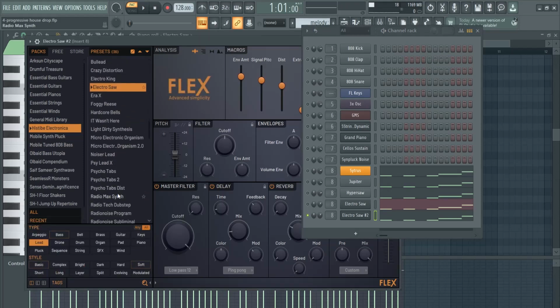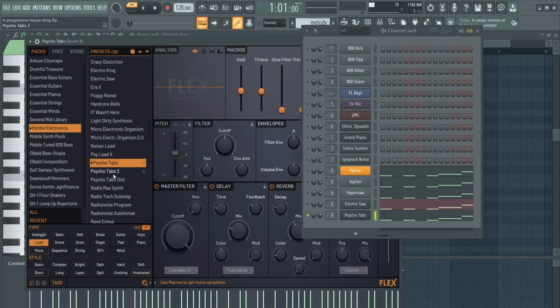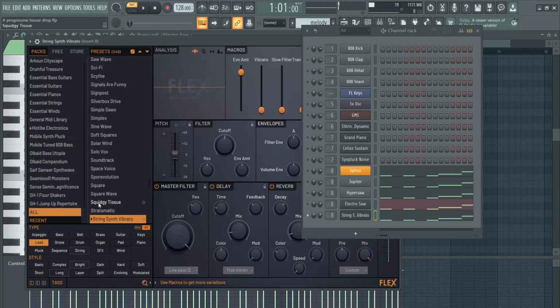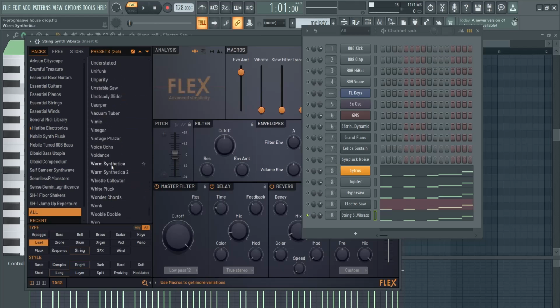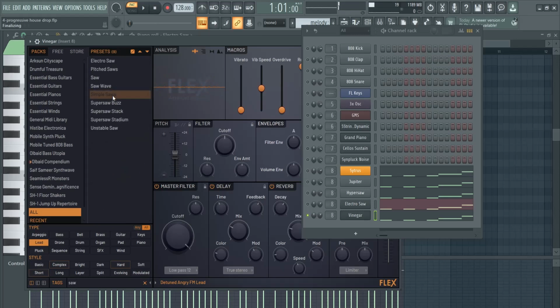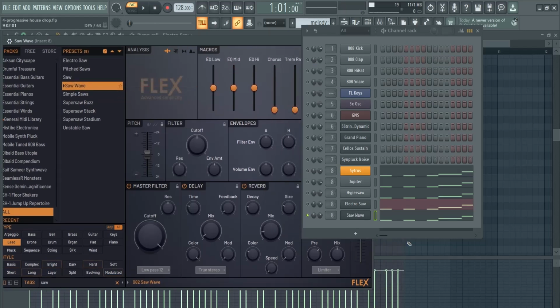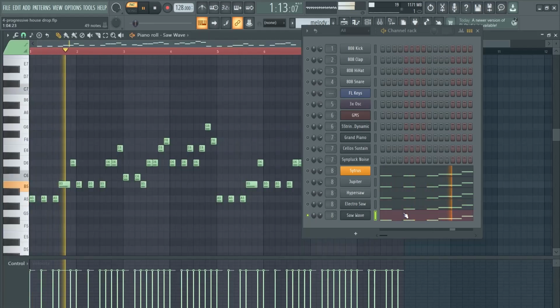So back to the leads. Oh, I need to be in the all section for this, where I was looking for. You can also look for a saw. Let's go with the saw wave. For the higher pitches.